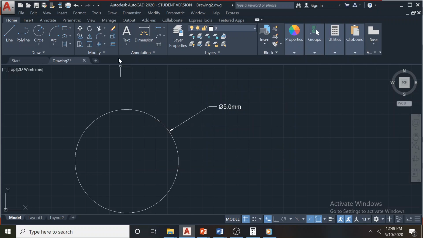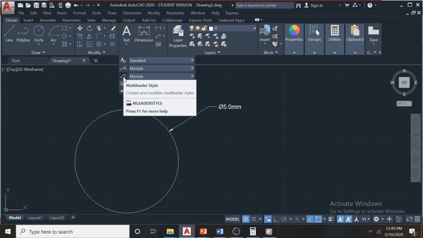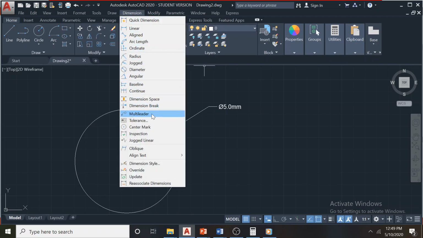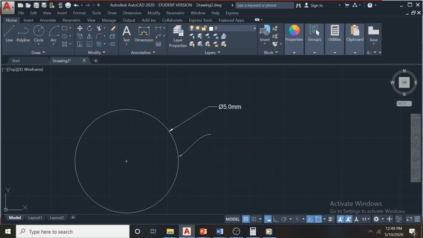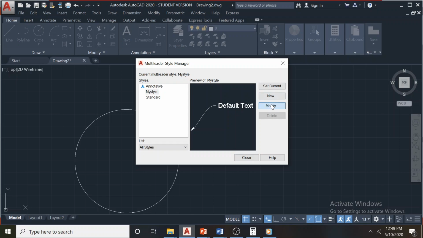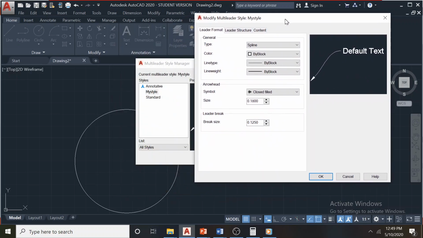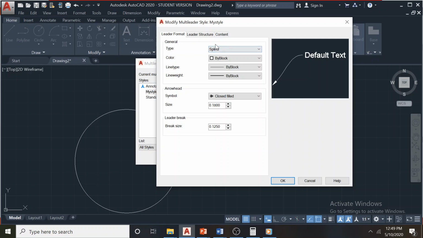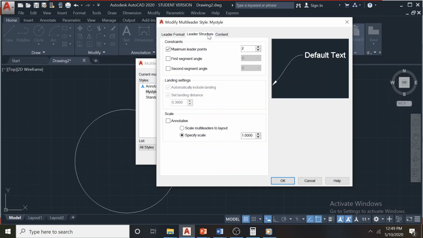Now this is not going to alter the standard one. Now I'm going to use a new one called my style. If I just try to apply a multi-leader now, this is my shape. So I will make some alterations. I hope everyone can understand the colors, the line type and line weight. So we will come to this one, which is an important thing. We have the annotative option as well, and here we have the multi-leader maximum leader points.